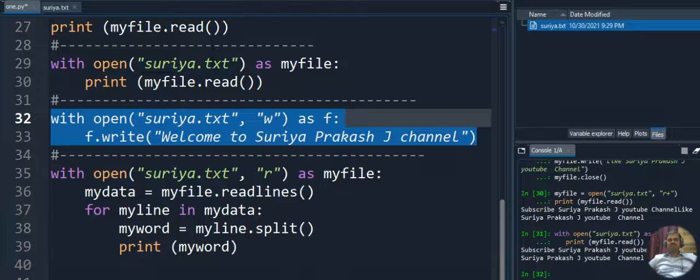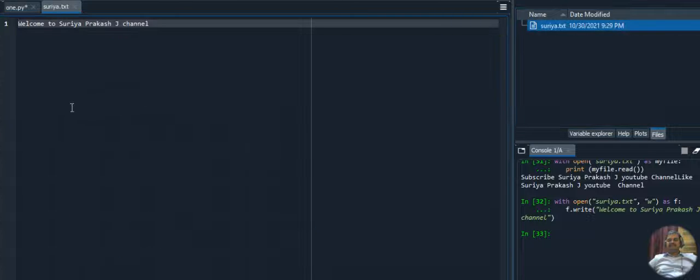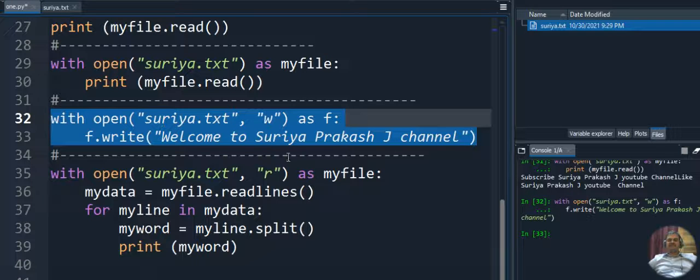So now I will execute this code. You can see the output for this code. So you can see I wrote inside the particular file. I will show the file content by opening the file. You can see the output here: welcome to Surya Prakash J channel. So what I wrote is updated in the file content.